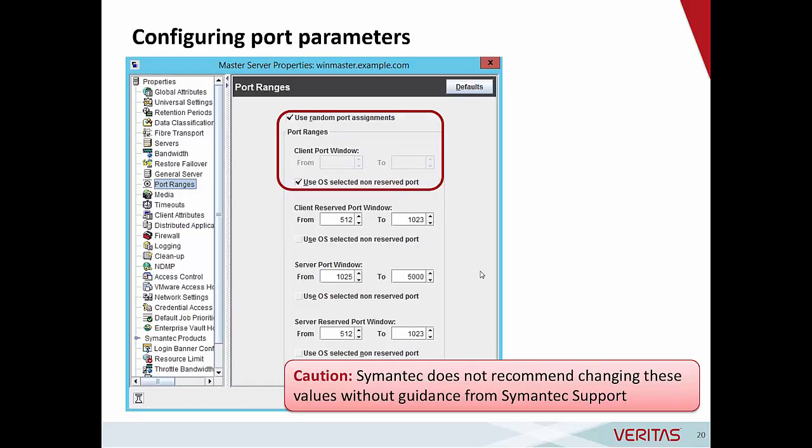This is a look at the port ranges setting in the host properties. This can be used to set restrictions on ports used by NetBackup. Now you'll notice right off the bat, the big red bubble down the bottom here, that we don't recommend changing these values without guidance from support. We don't recommend changing them at all. What these are used to do is to narrow the valid port ranges that can be used for NetBackup.